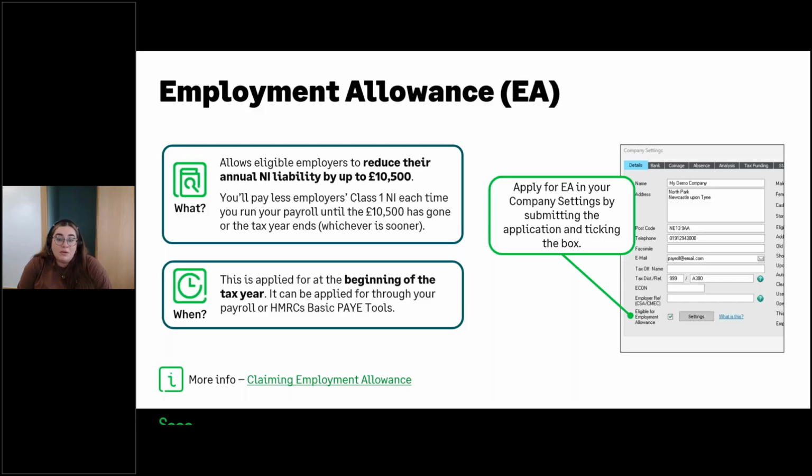Now, ideally, employment allowance is applied for at the beginning of the tax year. That's always what we would recommend. We always advise it's done as part of your getting ready for the new tax year tasks. But you can technically apply for it and claim it at any time in the tax year. Obviously, the earlier that you apply for it and claim it, the sooner that you will get that allowance. It's very quick and easy to apply for as well. You can do this either through payroll in the company settings, which I'll show you in just a moment, or you can do it through HMRC's basic PAYE tools. So there are a couple of options for you.